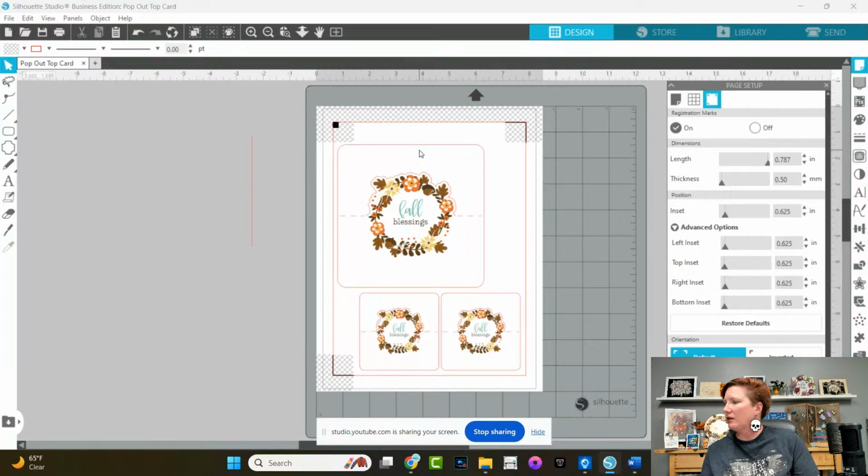Crafty says, if you have a 12 by 12 printer, can you do print and cut larger sizes than letter size? Yes, you just have to set that up as a 12 by 12 page and set that up under your printer settings. So I can touch on that after. If you want to hang around, I can show that too, because I do have the 12 by 12 printer.